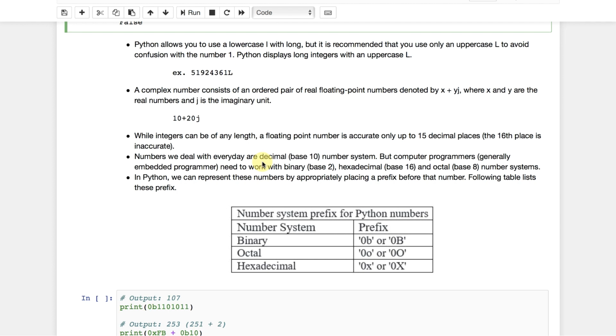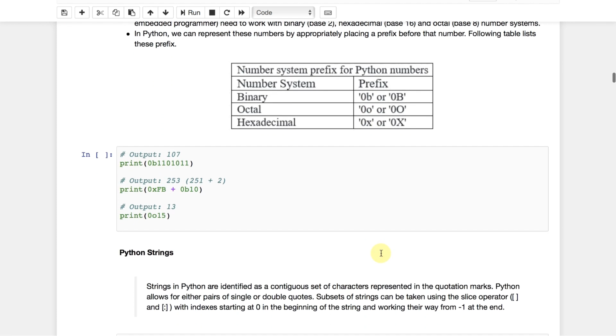Numbers we deal with every day are decimal, that is base 10 number system, but computer programmers need to work with binary, that is base 2, hexadecimal, which is base 16, and octal, that is base 8, number systems. In Python, we can represent these numbers by appropriately placing a prefix before the number. The following table will explain how to represent a number in binary, hexadecimal and octal number systems.